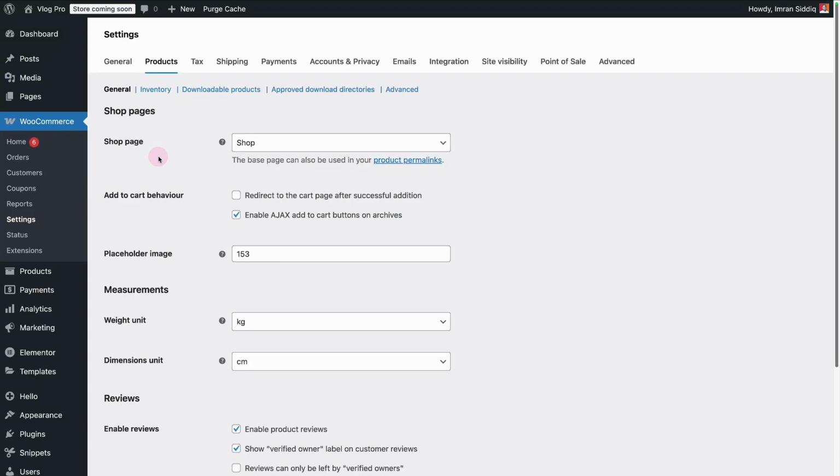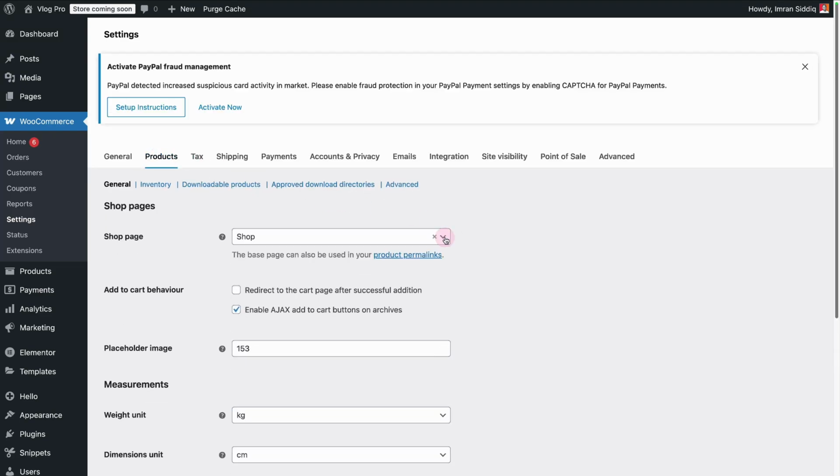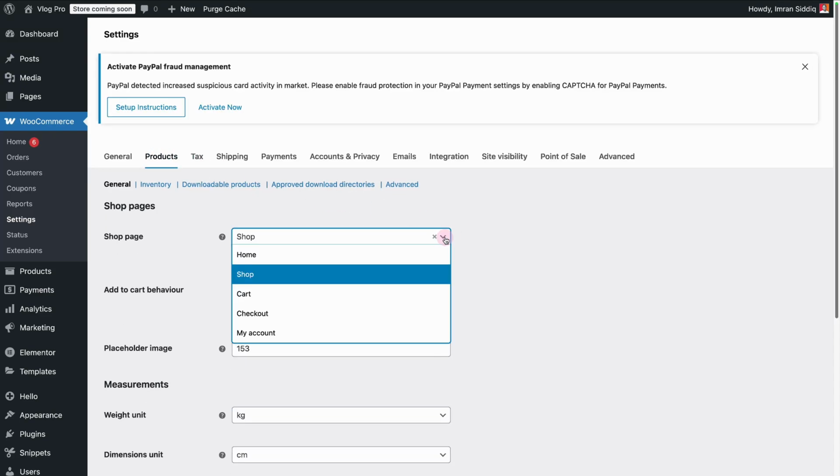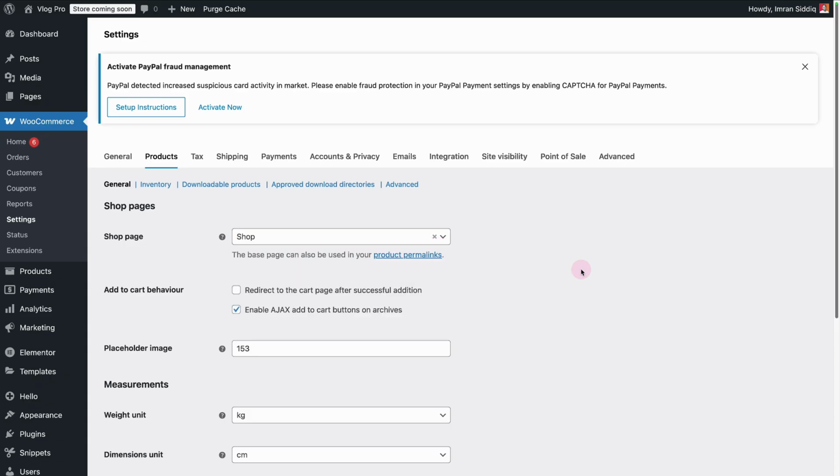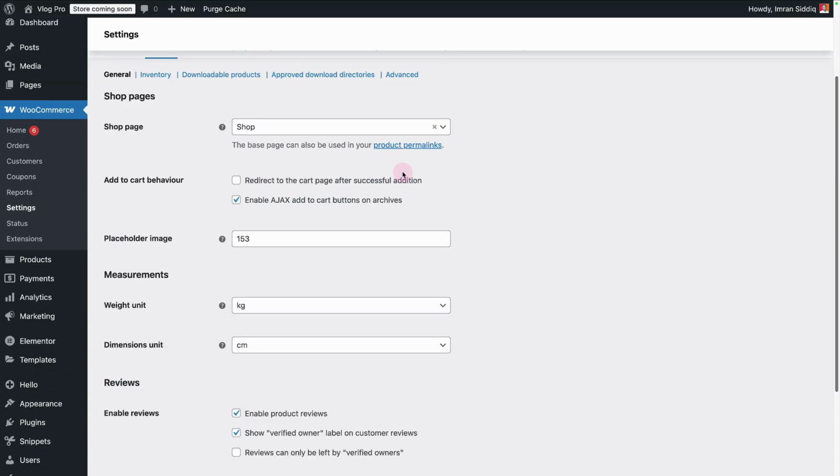Let's now move on to the product settings. We already know that a page has been created called Shop. I would say leave that as it is. Do not change these settings unless you are only ever selling one product.